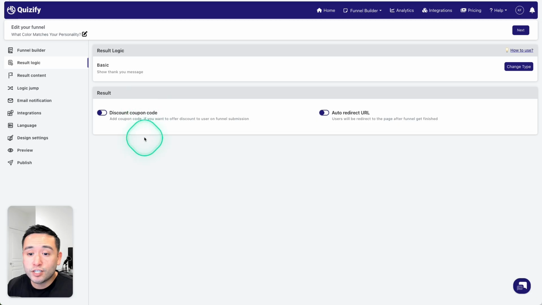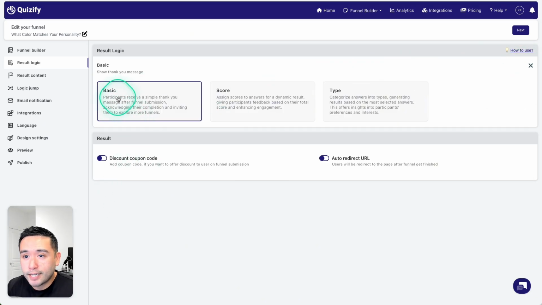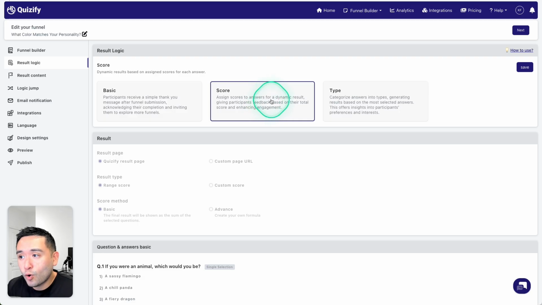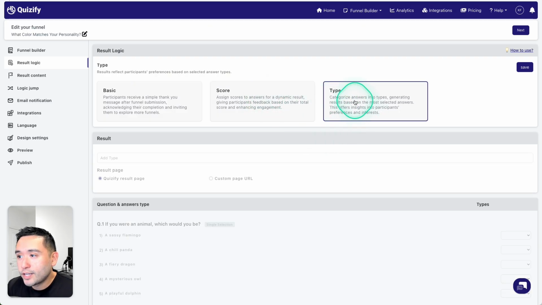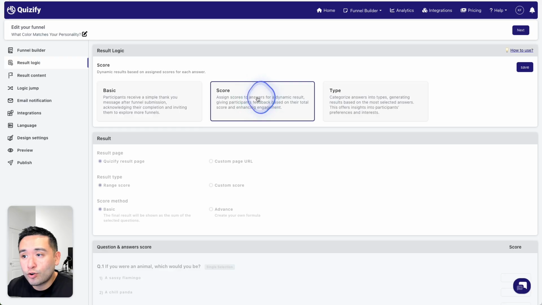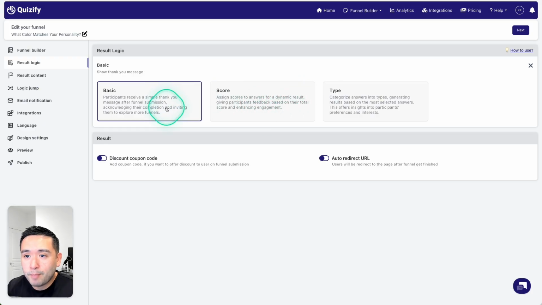Next is the result logic. Okay, so you can change the type. So you can do a basic, a score, or a type. So this one categorizes answers into types, generating results based on the most selected answers. For score, you can assign scores to answers for a dynamic result. And then basic basically just takes you to a thank you page.